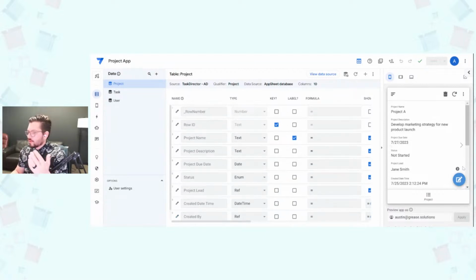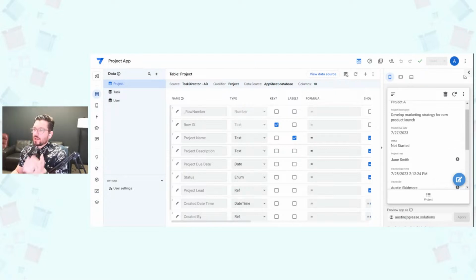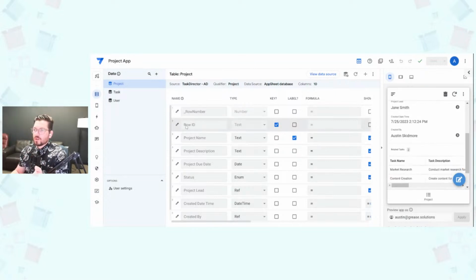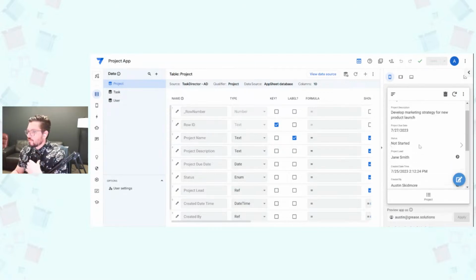Okay, so now that we got the reference columns figured out, I do like that feature. So we don't have to worry about ID columns. If you're using an AppSheet database, it does that for you natively with the row ID. So now our yellow triangle is fixed, and now Jane Smith is showing up correctly and not the unique identifier. All right, so that one is done there.